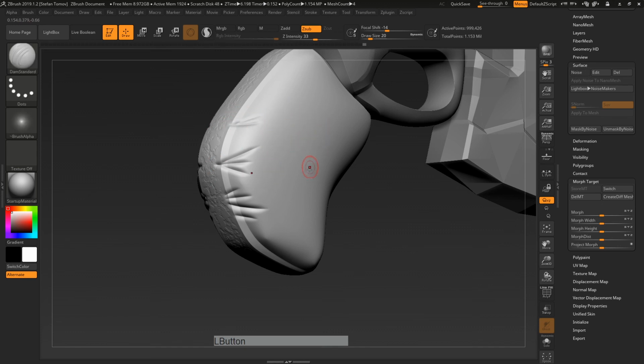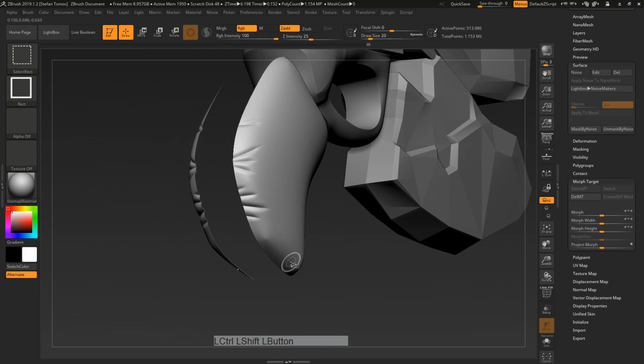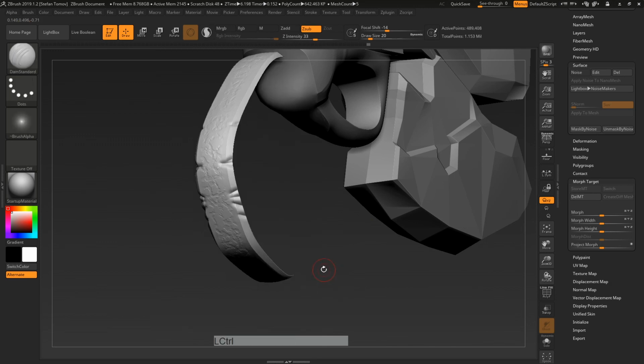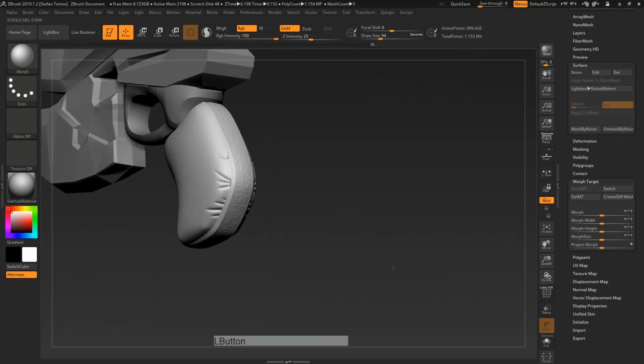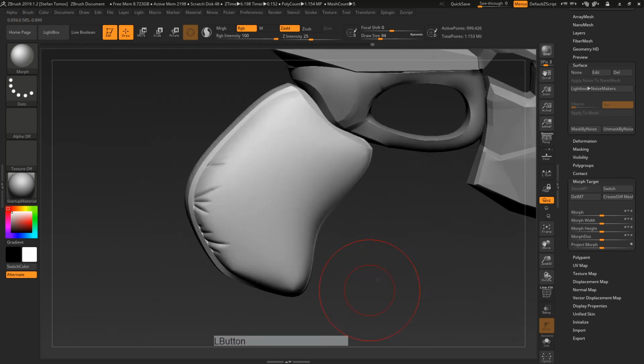You can do something like this, and then I'm going to grab this and then reverse it, and I'm gonna grab the morph brush, and I'm gonna just get rid of this stuff, and I'm gonna bring it back, and now you have this kind of effect. So this is something else you can do.